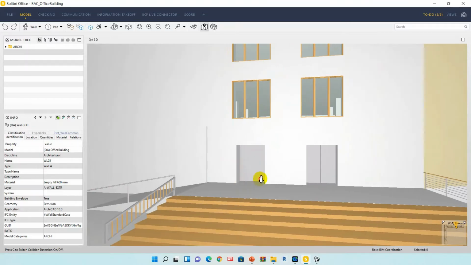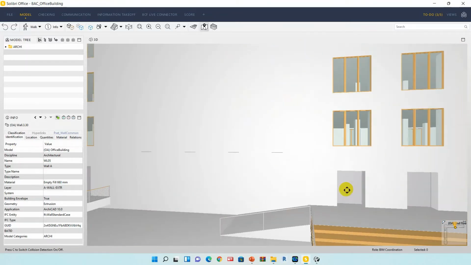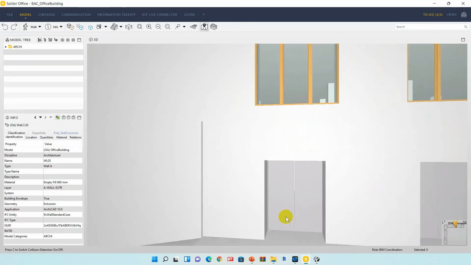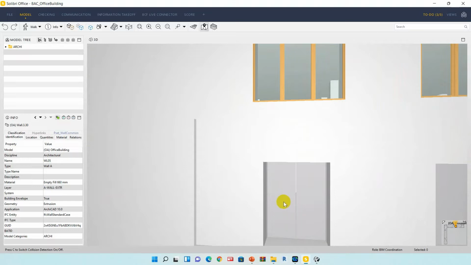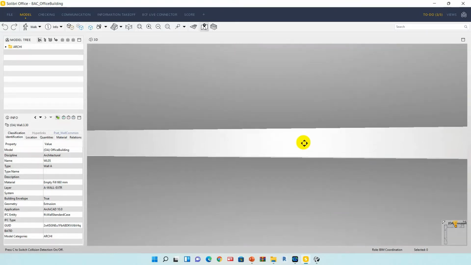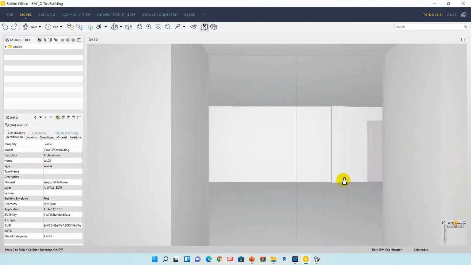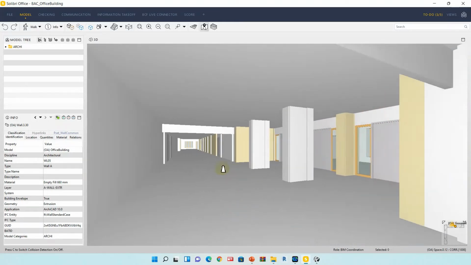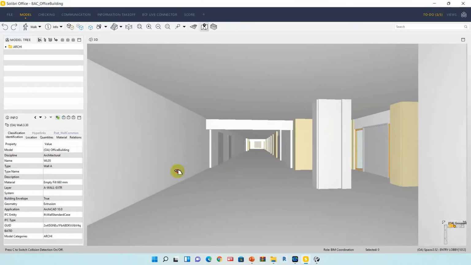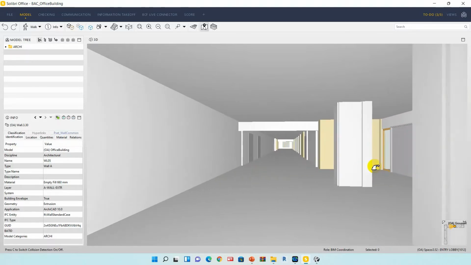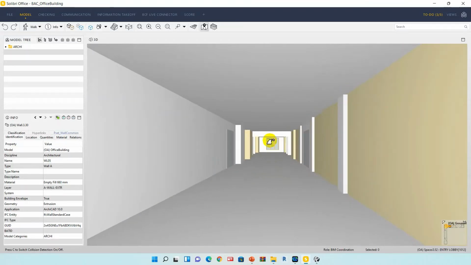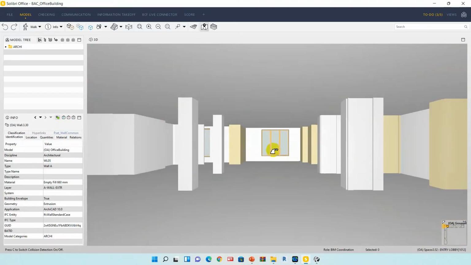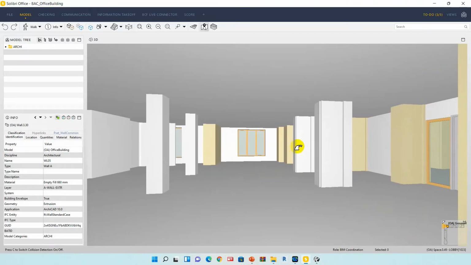Now I want to go into the building. We can also use the mouse arrow. You can also use the mouse wheel to go forward and to go backward as well. These are the walking tools of Solibri.